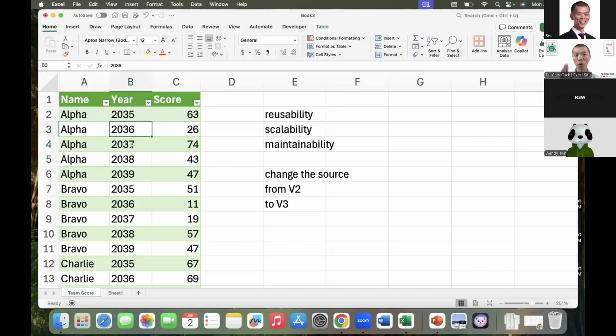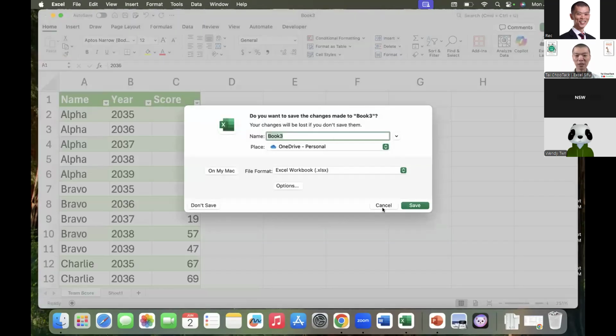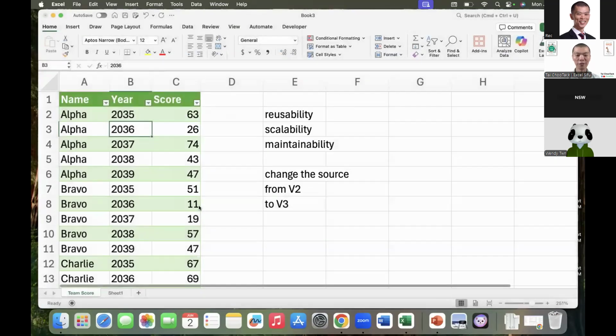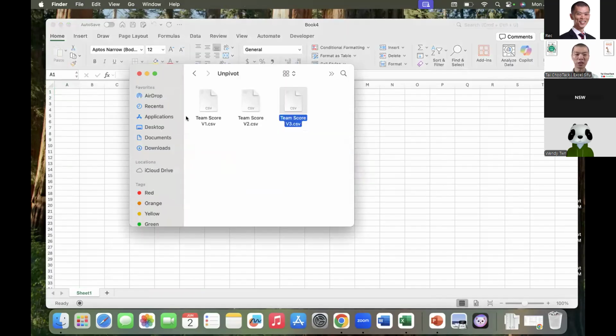This file, if you want, you could save it. For me, I'm not saving it. Okay. If you want, you could save it. And don't save. Okay. We are going to the next folder. Next folder. So this is a unpivot. The next one is our data.